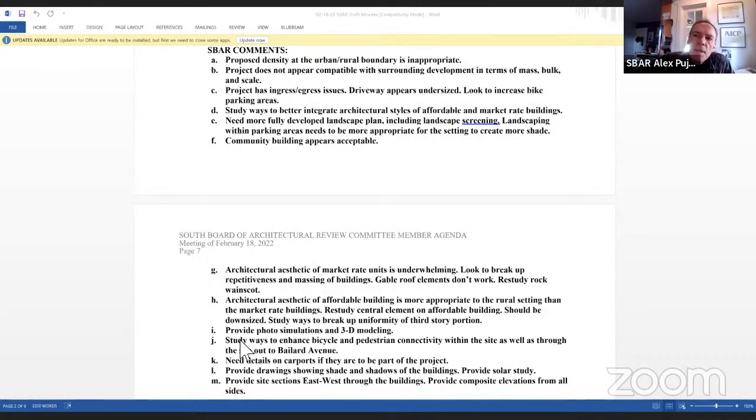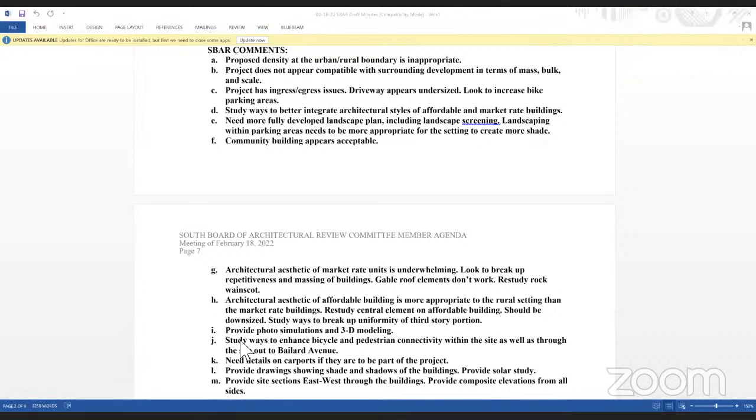How did we say that? Did we say that? It seems to me that we like the affordable building better than the market rate buildings. I mean, that's in G. Okay, yeah, I remember making that comment. Or H, I guess. But what does it mean?